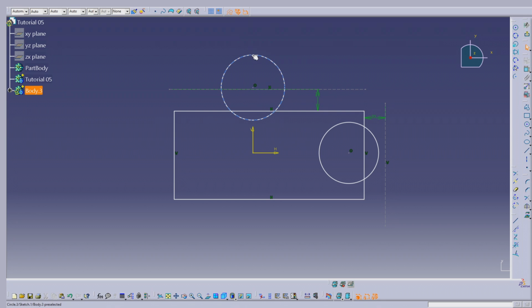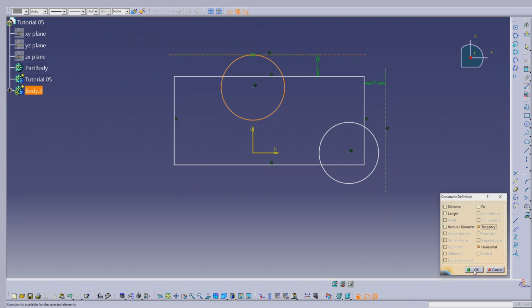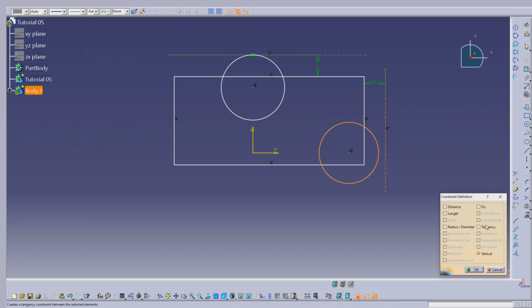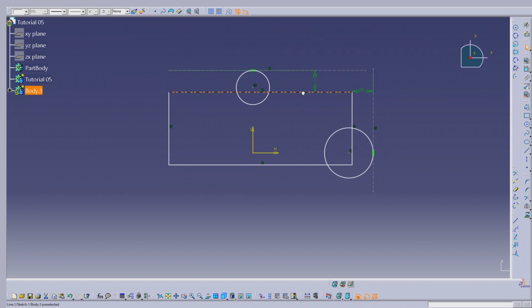Now select the circle by holding Ctrl, select the line, click this option, select tangency. And now we know that this distance is exactly 20 millimeters. We do the same on this area. Click the circle by holding Ctrl, click the line, click this option, tangency. Click OK. And as you can see, this is for the moment our construction.